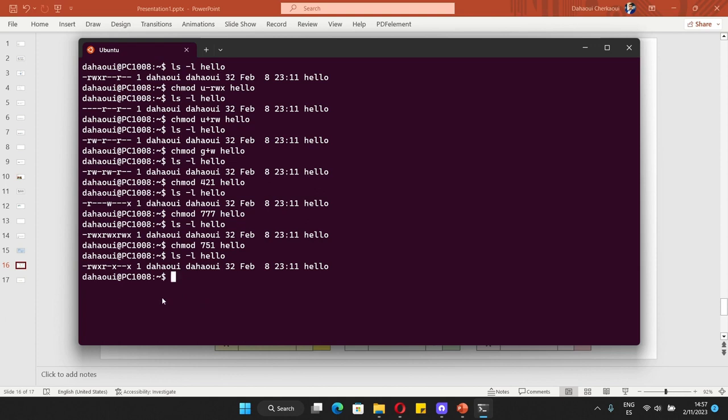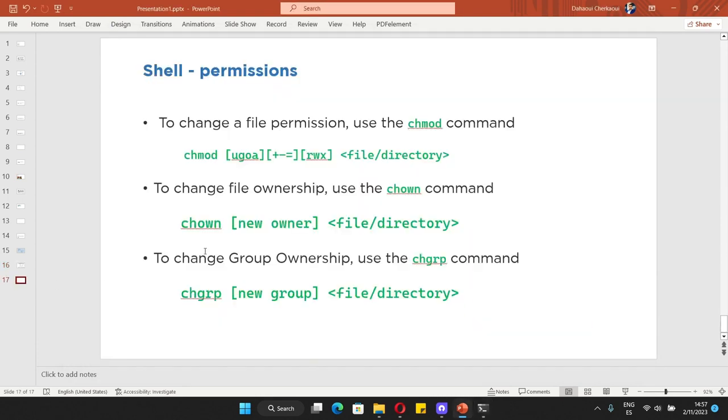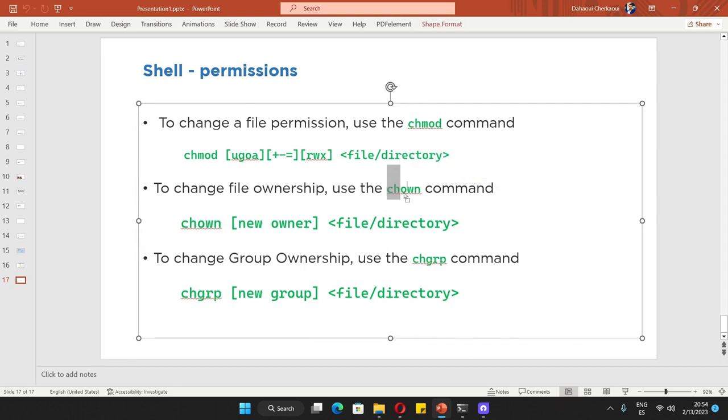Now we will talk about file ownership, this owner. Let's say we want to change the owner of this file. So to change the ownership of a file, we can use the chown command. It is a shortcut for change ownership. The syntax for this command is chown followed by the name of the new owner, then the name of the file or directory you want to change ownership for.